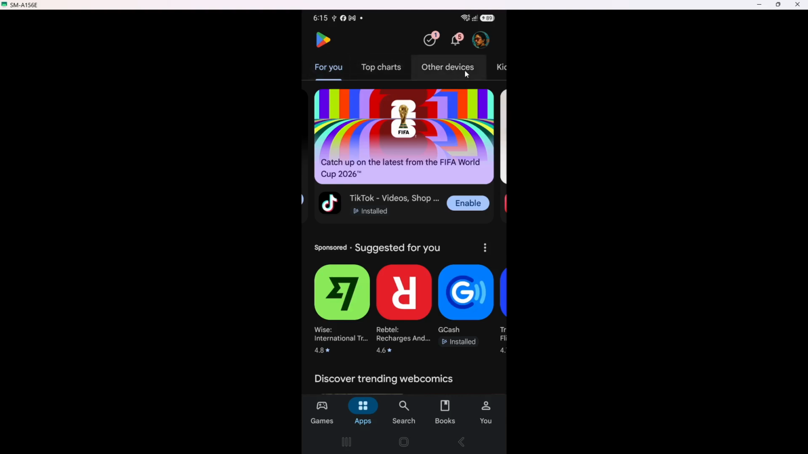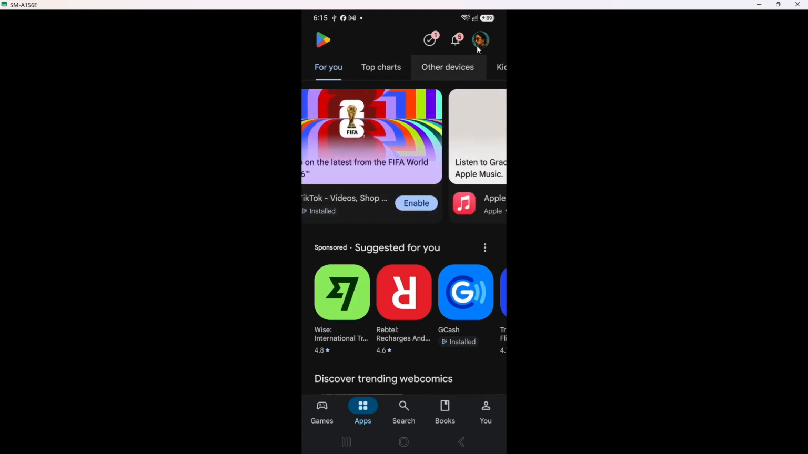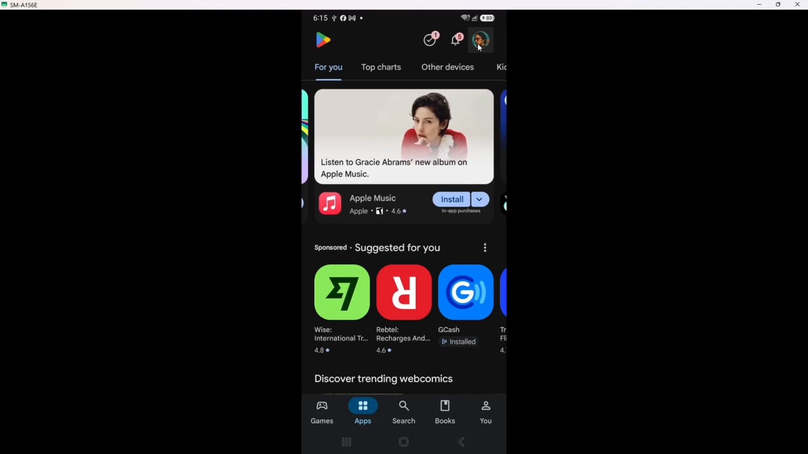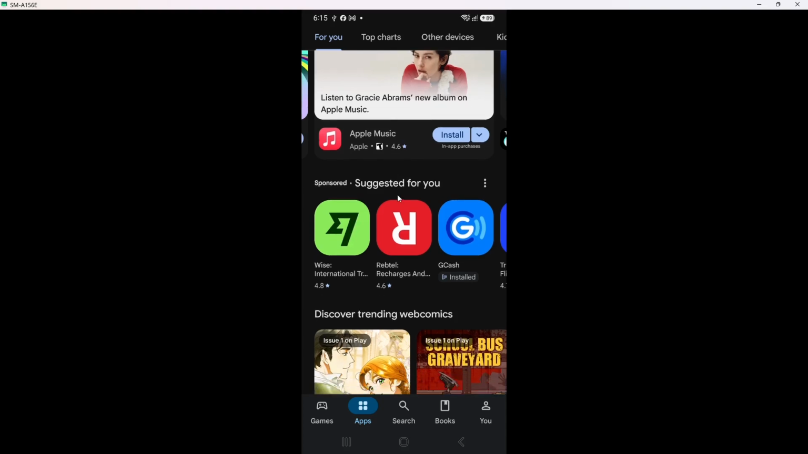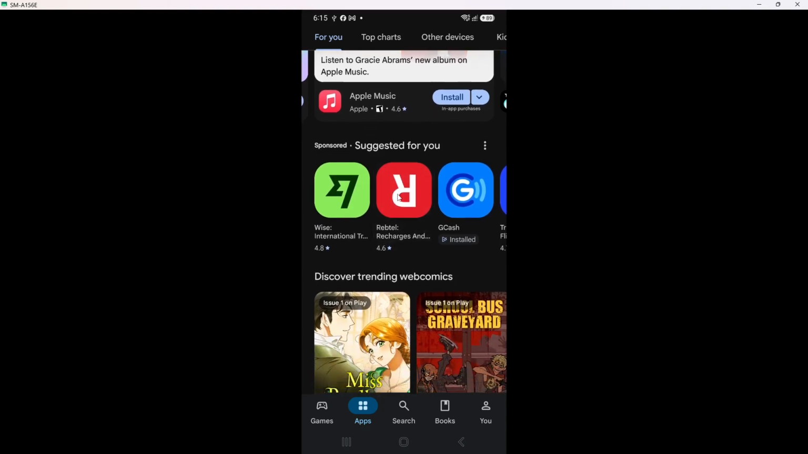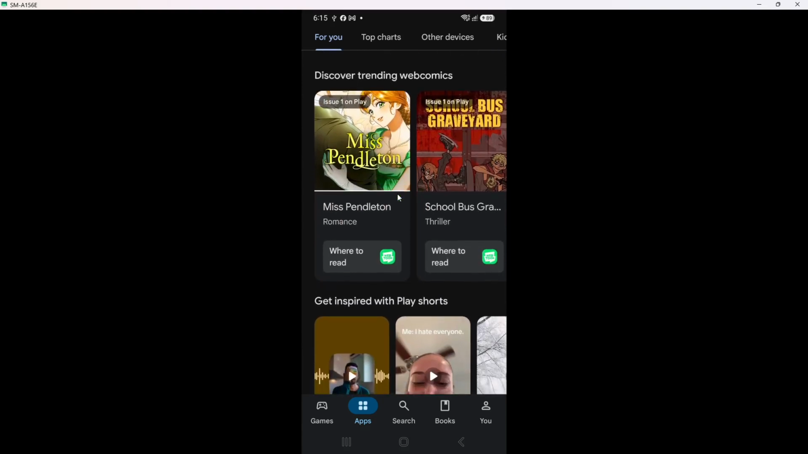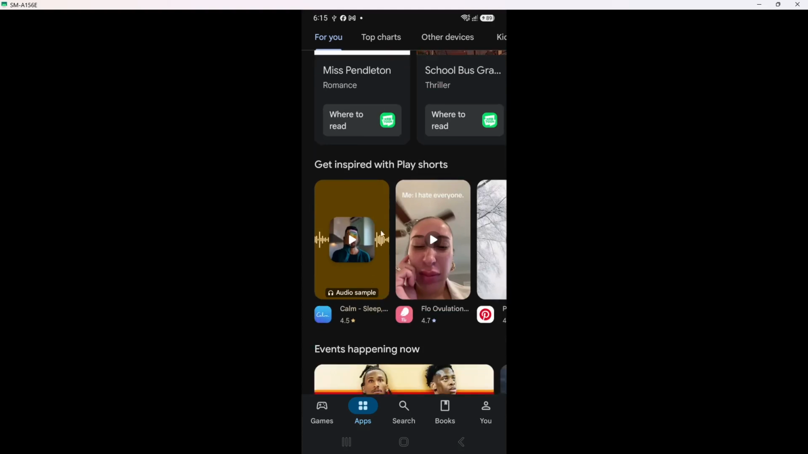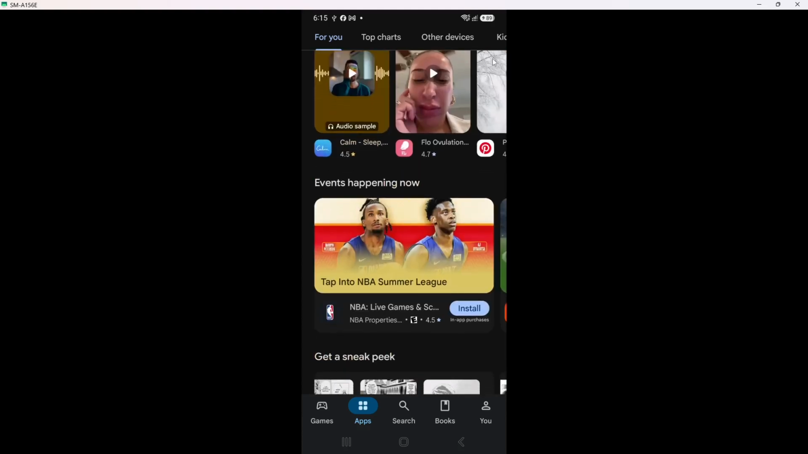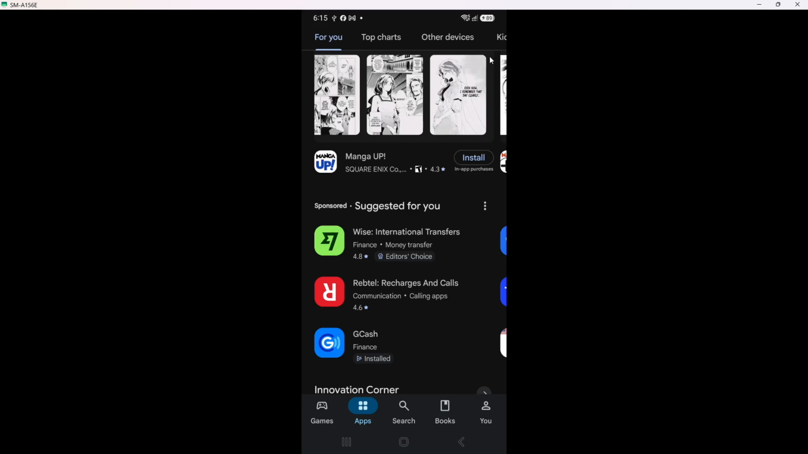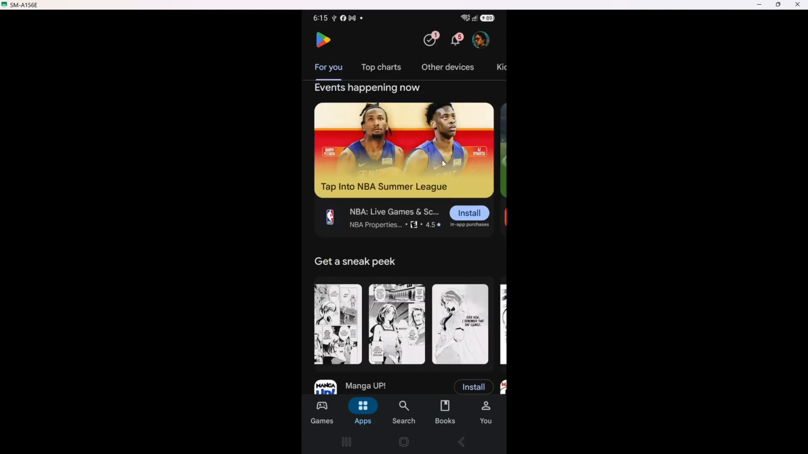Next, if you are prompted, sign into your Google account. This is often necessary to access the full features of the Google Play Store. If you already have an account, simply enter your email and password. If you do not have an account, there may be an option to create one. Signing in ensures that your downloads and purchases are linked to your account, which helps keep everything organized. Once you have entered your credentials, tap on the Sign In button. This step is vital because it keeps your apps and data secure and accessible across devices.